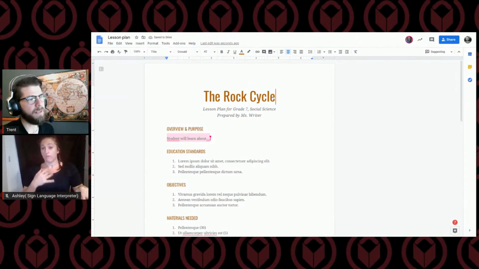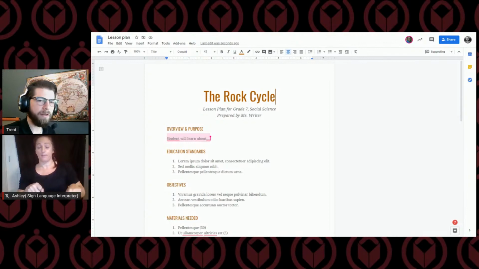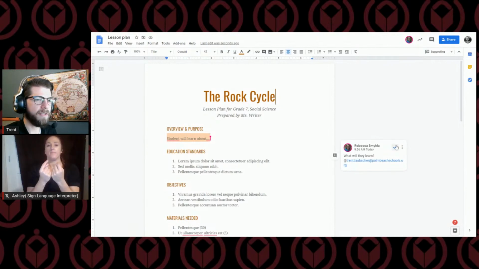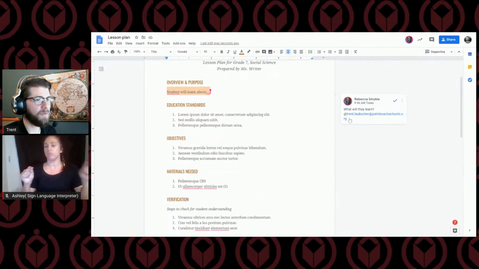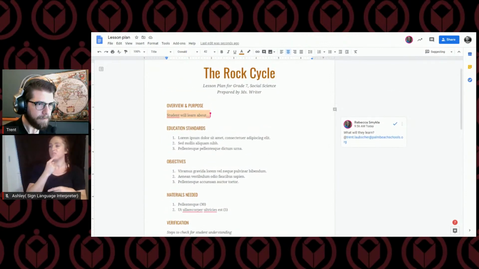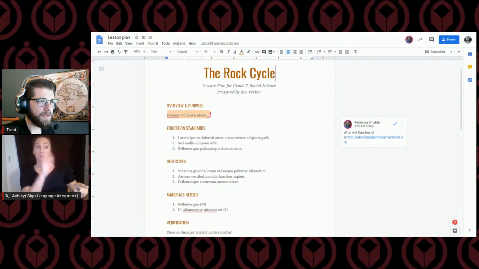Now think about the possibilities here in terms of collaborative team planning. You've got everybody in your department working on a draft. You're adding stuff together. And this is great, you'll see a suggestion in real time. Rebecca put a comment on this using the comment feature. She said, what will they learn? So yes, it works for collaborative planning, the ability to accept or reject suggestions, but also commenting.